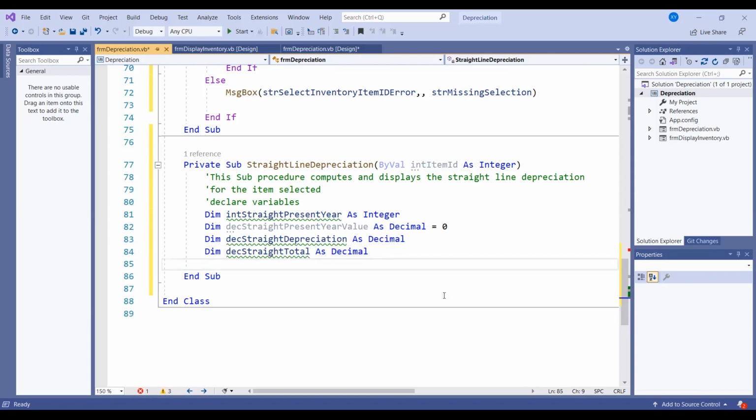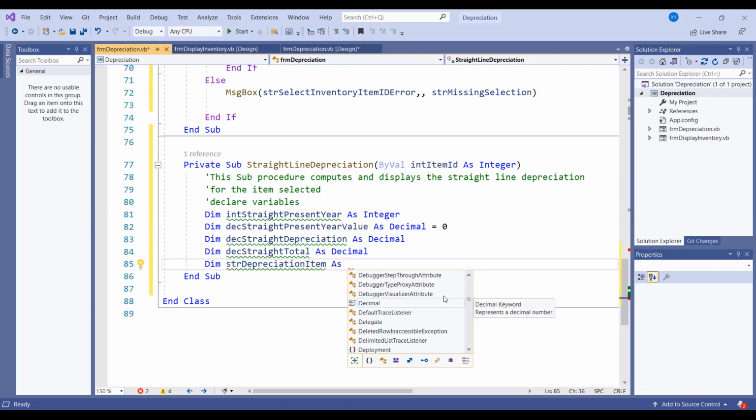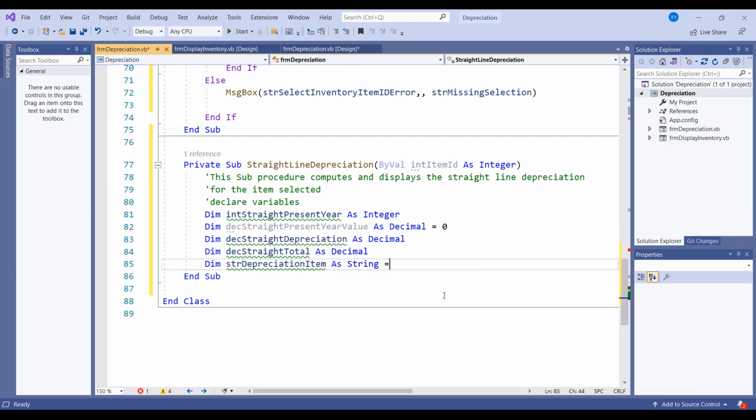Then we're gonna define the 2 error messages for your message box. Error message, just message in your result. String depreciation item as string equal to the depreciation of the item.